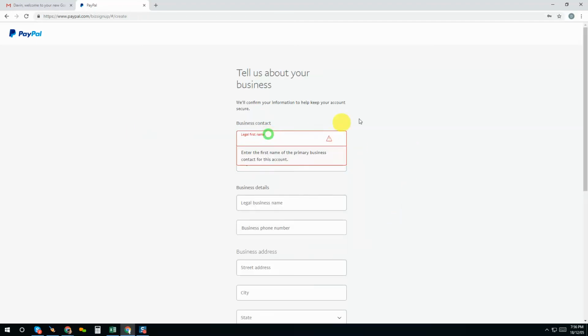Now it's asking me to put in my business information. So business information, I'm going to go ahead and punch that in. Typhoon Ventures. Oh, it's asking me for my personal information. Sorry, this is my business contact info. My apologies. So Davin Perkins. Then from there, it's going to ask me for my business name, Typhoon Ventures. So we'll go ahead and pop that right in there.